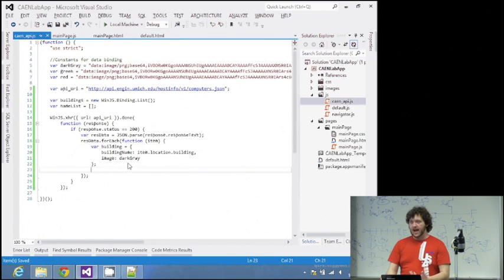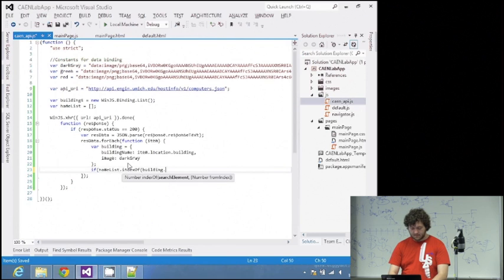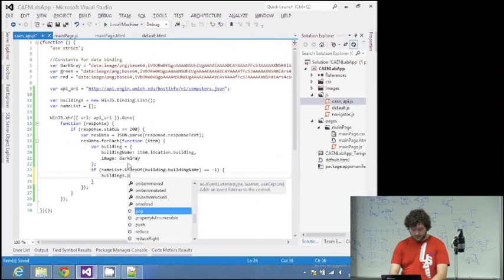Now, before we actually add it to the array, we want to make sure that it's not already in there. So we're going to go if name list index of building name is -1, go ahead and add it. Push building.